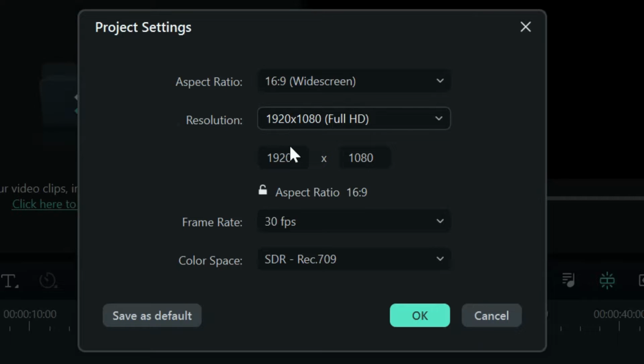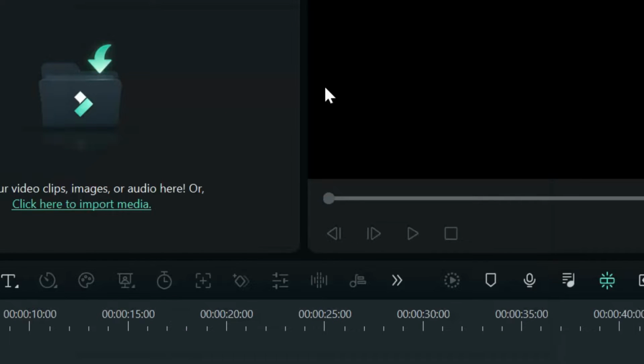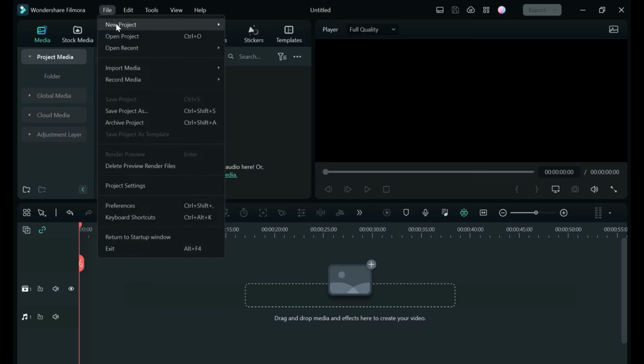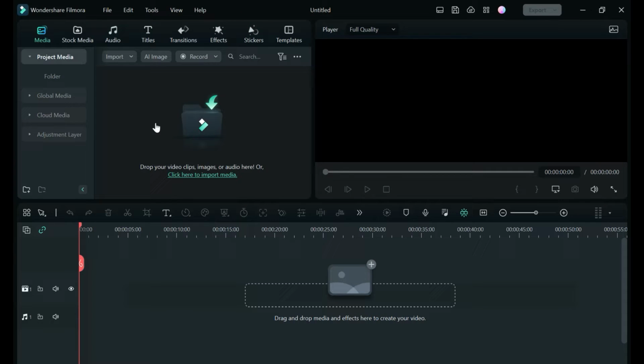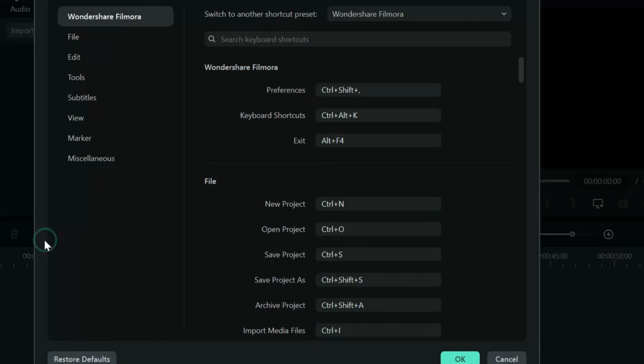These are just defaults. 30 frames per second. We're going to save color space for a more advanced video. We're going to click Save as Default. So now, anytime I go to start a new project, everything that I just checked there a minute ago is now taking effect.